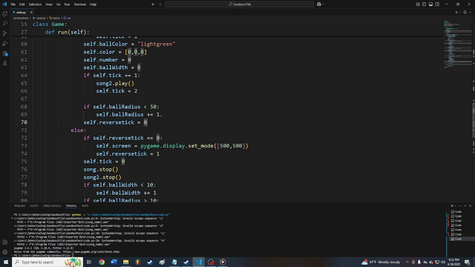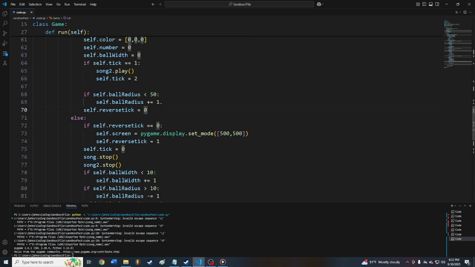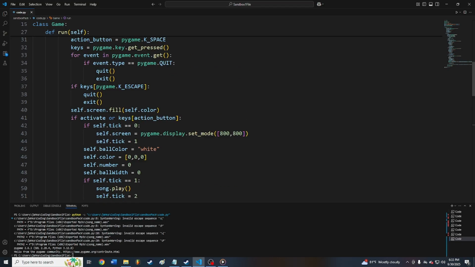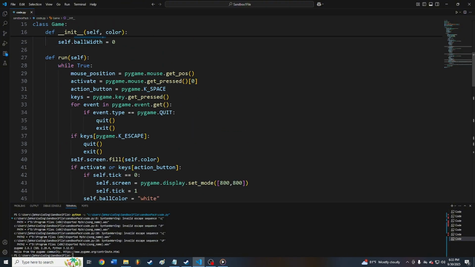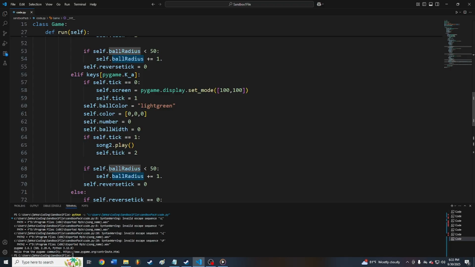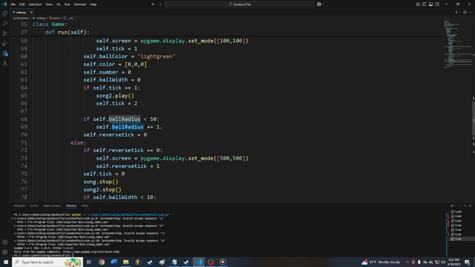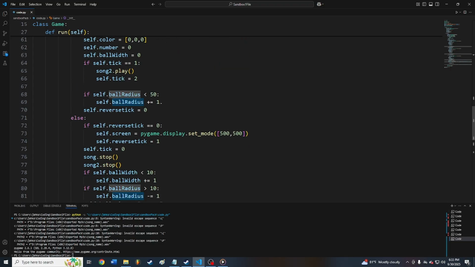what is this reverse tick thing? Okay, so I had to make another little arbitrary number. I have something called reverse tick. It's up here. What does it do? It does the same thing, but it just sets the screen back to the default size. And you only want that to happen once.